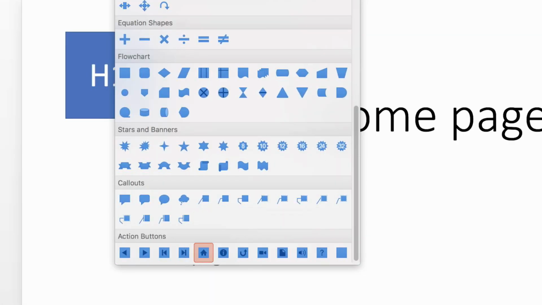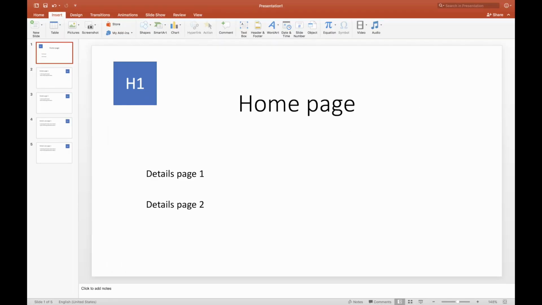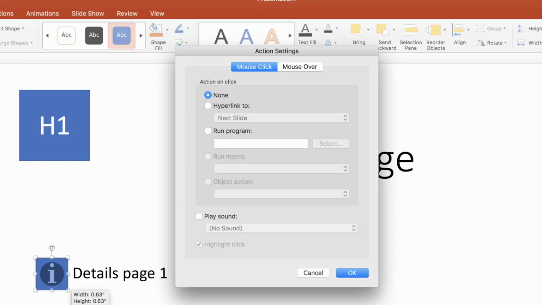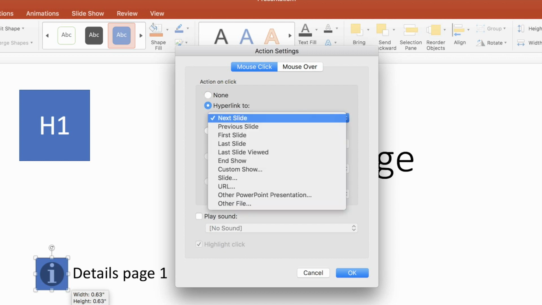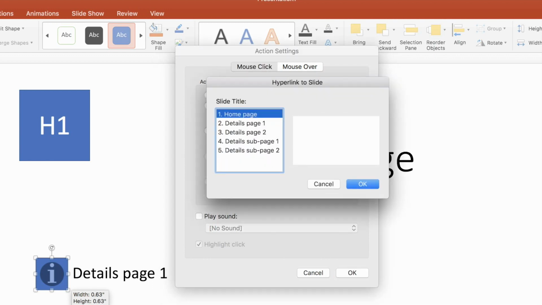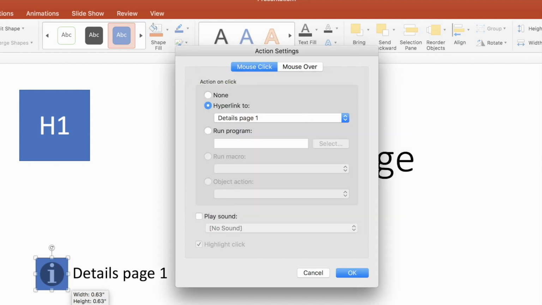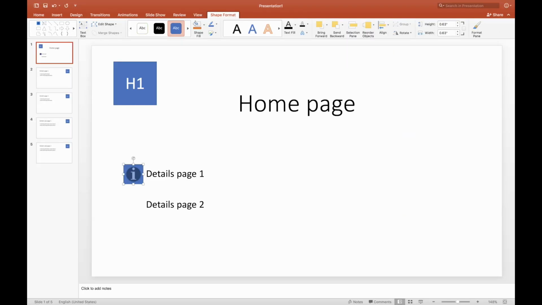So let's use this information icon as our action button. We're going to install it next to our details page, and something will click in which it says, what do you want it to hyperlink to? And we want it to hyperlink to a particular slide, which is the details page. Once you do that, press OK, OK, and the button is live.